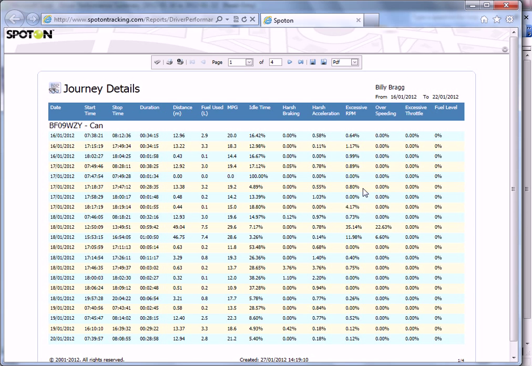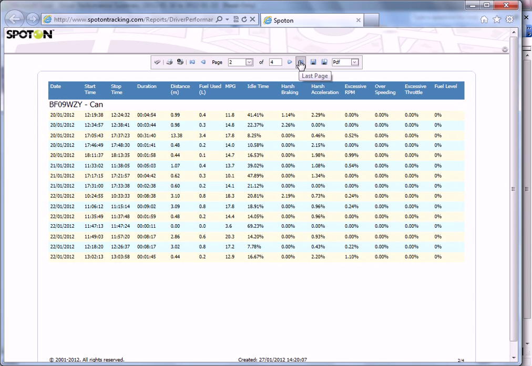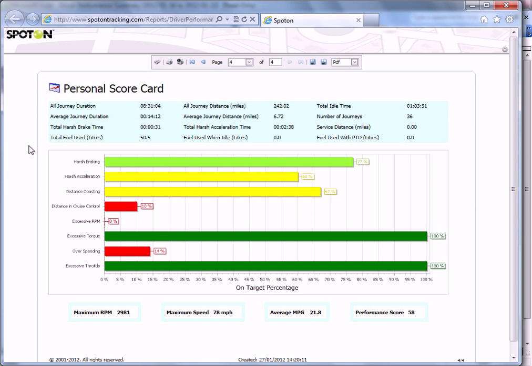So it breaks it all down. I'm not going to go into too much detail on that, but you'll be able to get the idea. Now if we skip to the last page, because all it'll do is give you a breakdown of more and more of the journeys. If we skip to the last page, it gives you a nice summary graph. So if you were to print off this personal scorecard, as it's called, you could give this to the driver, and it shows them exactly where they're falling down.